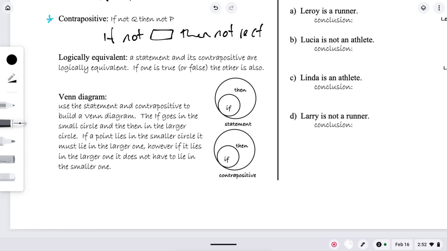But essentially, my P for my statement goes in that small circle, and the Q is in the bigger circle. And then you flip it for the contrapositive, but this should be not Q, this should be not P, right? So I fill out a Venn diagram, one circle inside of a larger circle, and I use that to come up with conclusions.